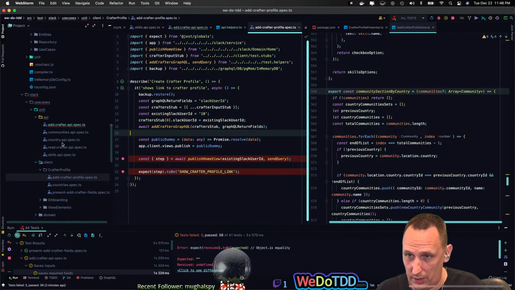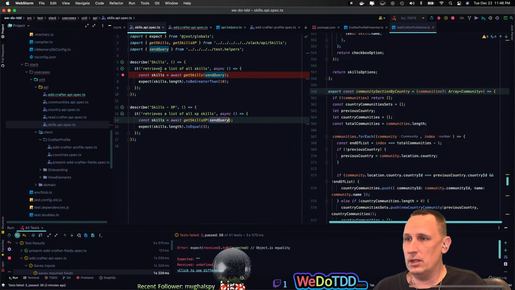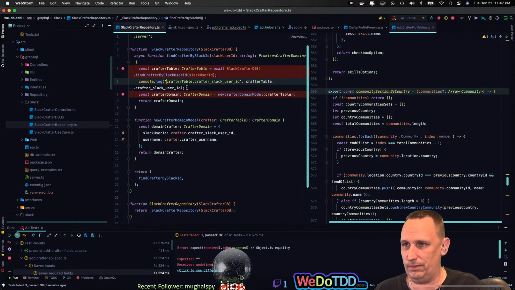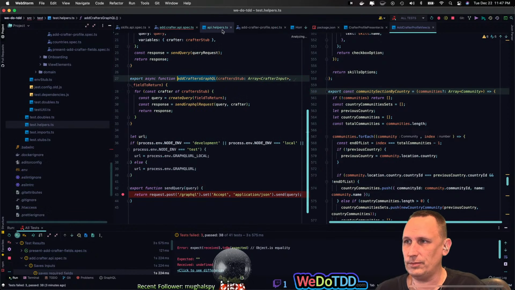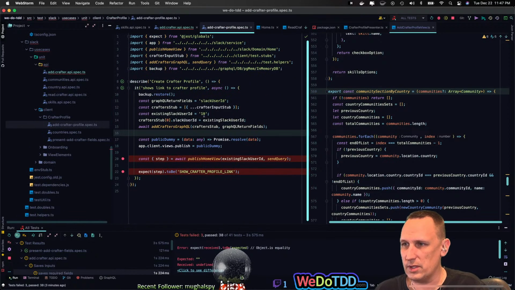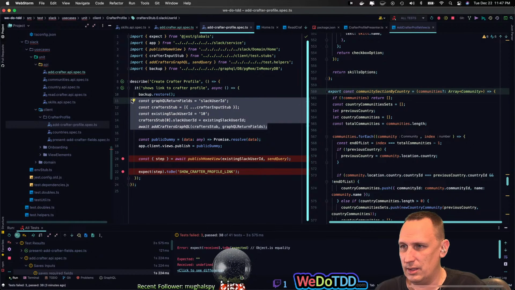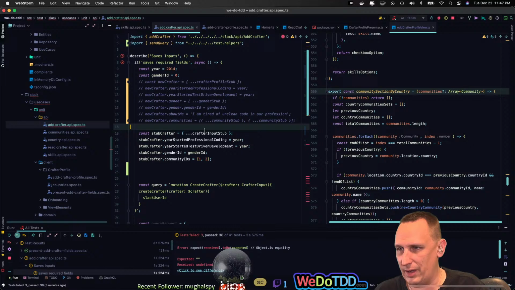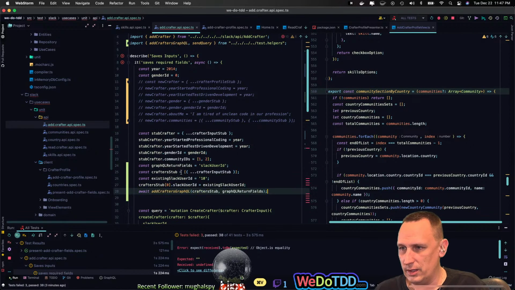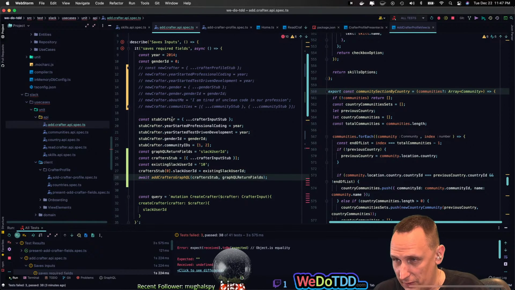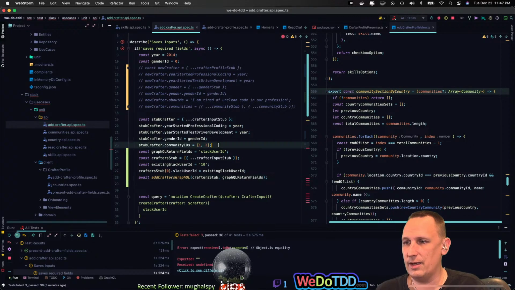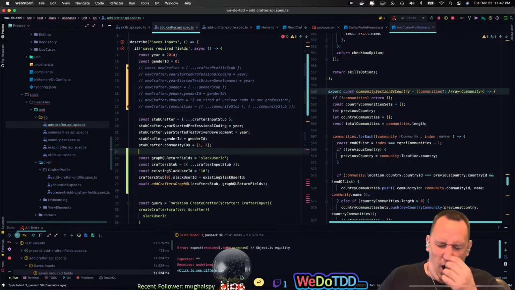I'm looking for another test I had before, where we added a crafter. I need this thing. Basically another one of these. So we're going to add a crafter using the GraphQL call first. This one is okay. Testing all the fields for add crafter, basically, coming from Slack.